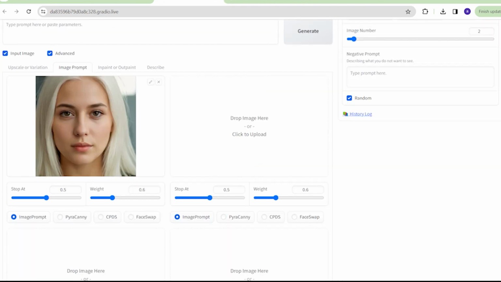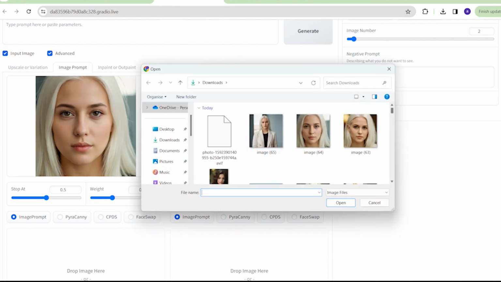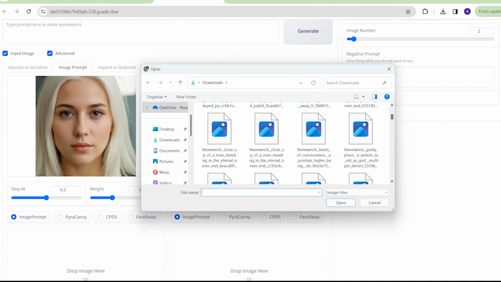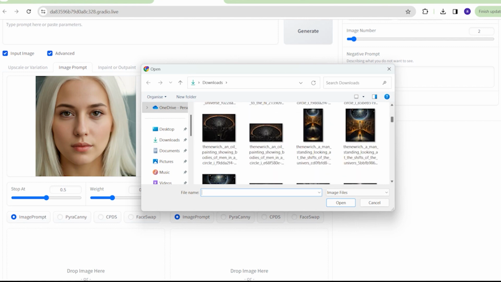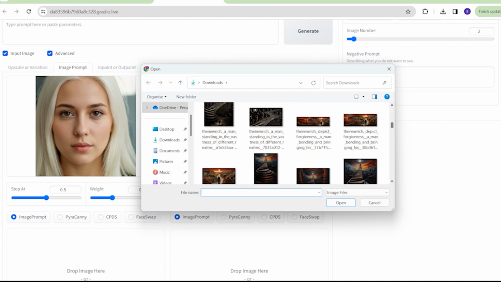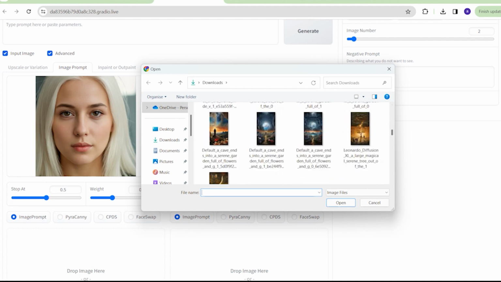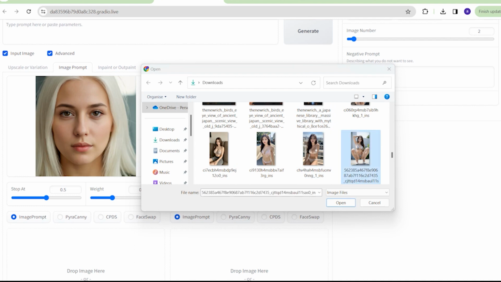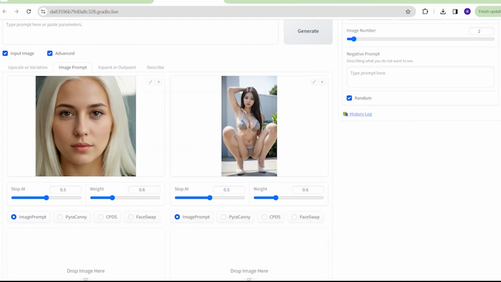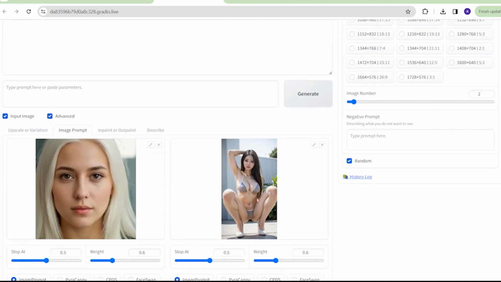Now that you know how to create a similar character, I'm going to tell you a different trick. Suppose you want a pose of your image. You can double click on the other option and then select an image that you want to imitate in terms of the pose. Select the image. I want this pose to be imitated, to be copied actually.